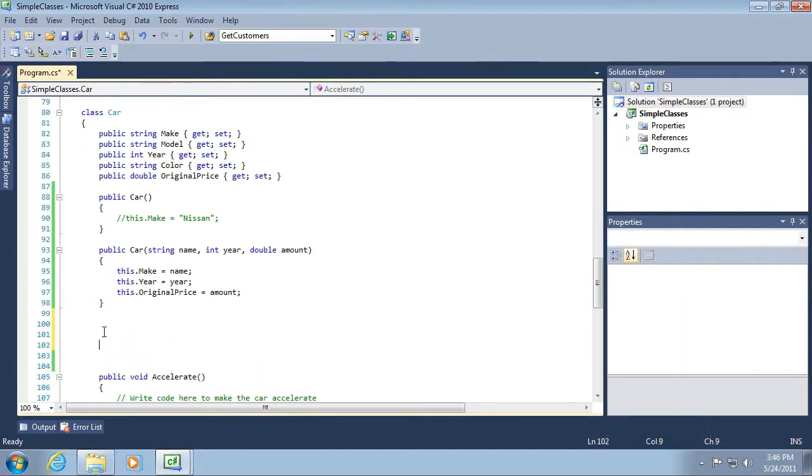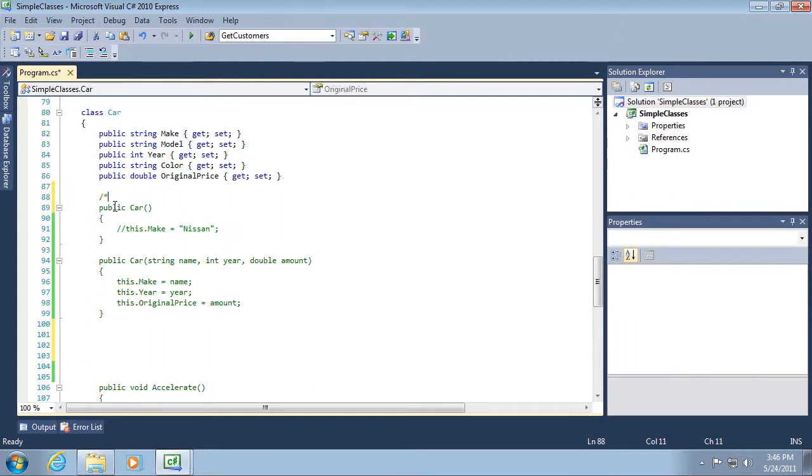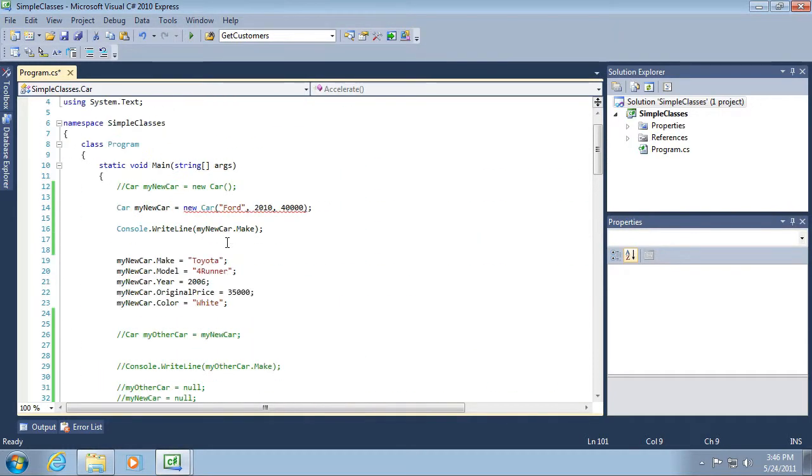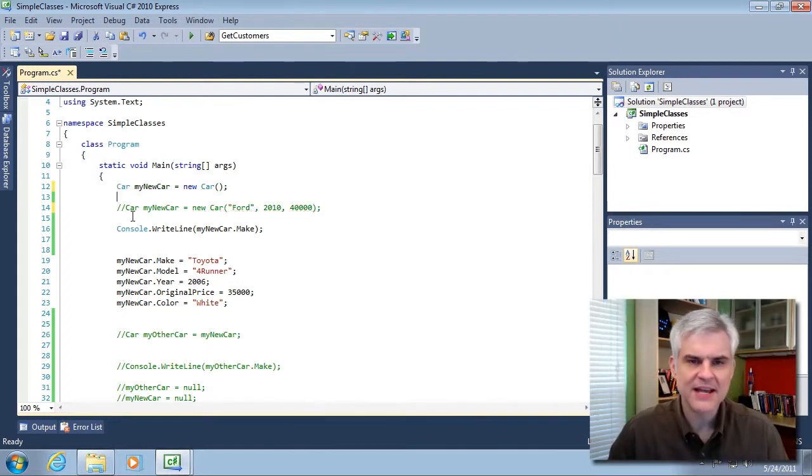Okay, so what happened then? Let's just comment all this stuff out. What happens when you don't define any constructors? How is it that this actually worked?